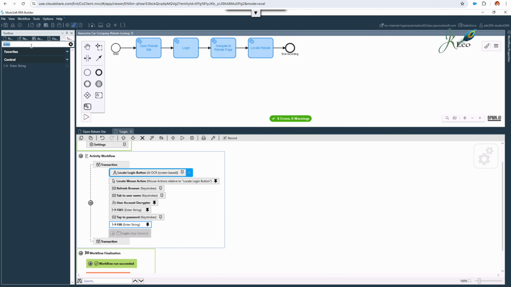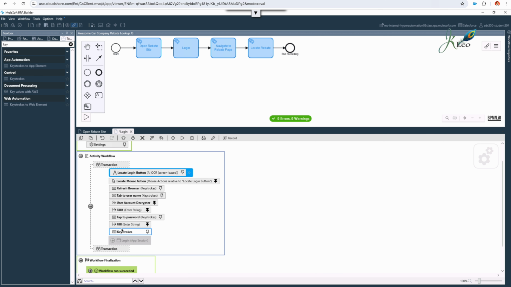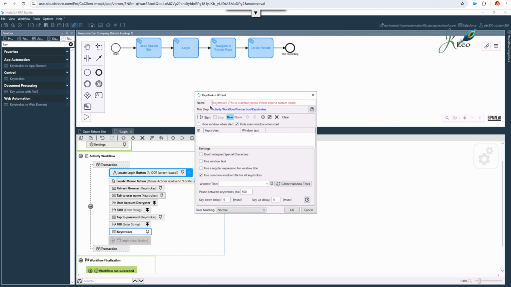After that, next go to the tools again and enter keystroke. Drag and drop below this fill, right? And let's configure the keystroke now. So why are we doing this? After you enter username and password, the next thing you hit is enter, right?